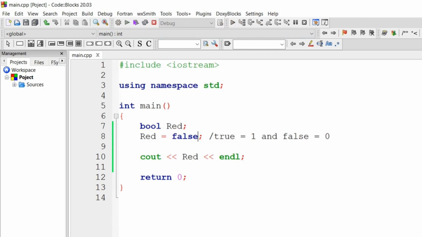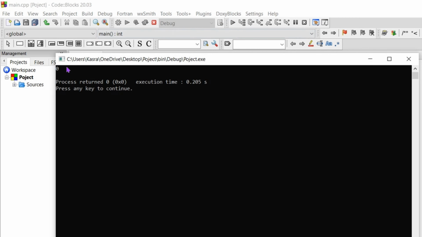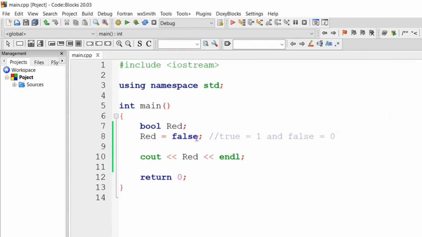This is how you comment in C++. Now let me change it to false. Now I have to add another slash in here. False is equal to 0. That's it.